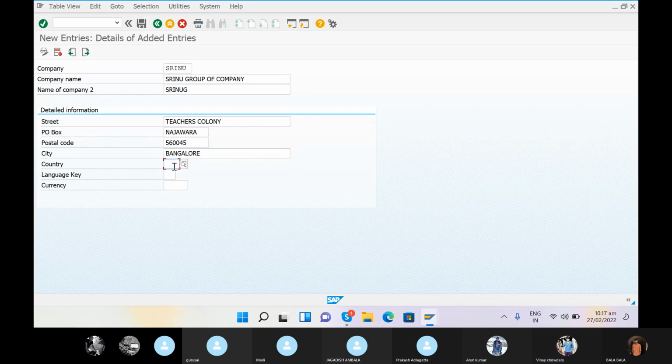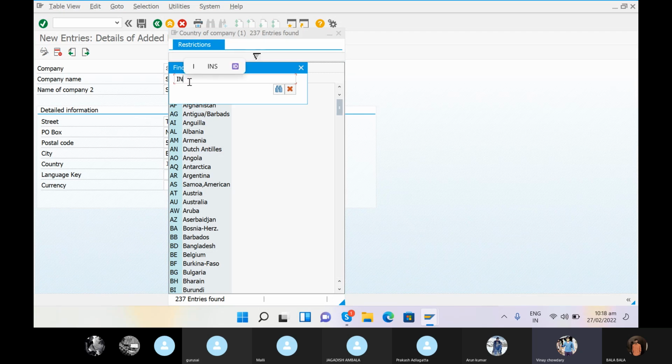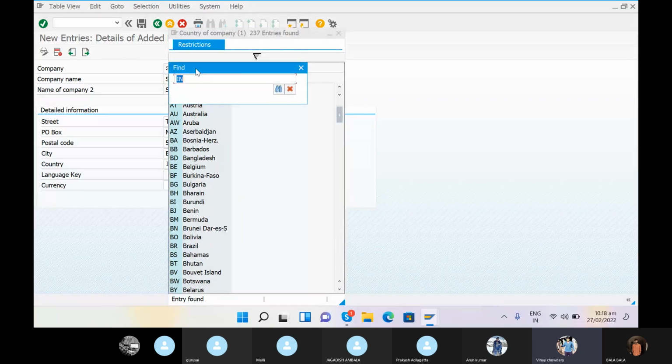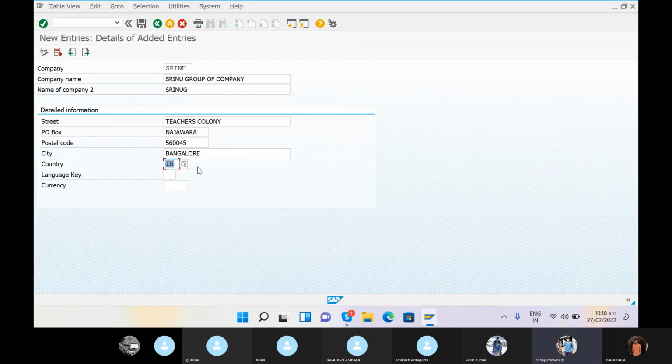Yes, give the city. See here, we are creating the company in India, so that is why we are taking IN. Just drop down this option, or else you can just click on the one. In the finding option, you can find the countries. See here, there are some countries: Albania is there, Afghanistan is there. When you go to the find option, you can find India. Take out India from the finding option. Yes.